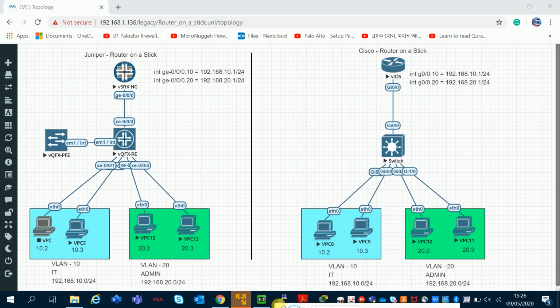802.1q trunk link. So the difference between the trunk link and the access links is the access links only allowed to carry a single VLAN traffic, but here the trunk link is allowed to carry forward multiple VLANs traffic.